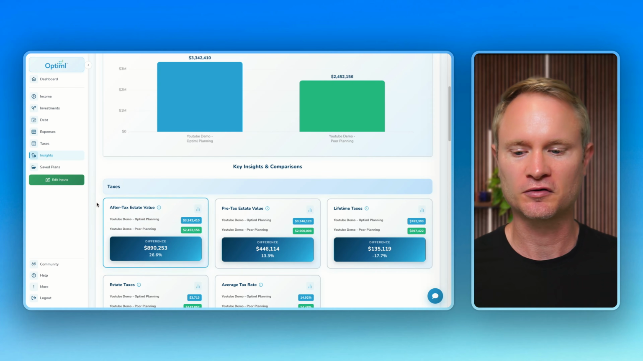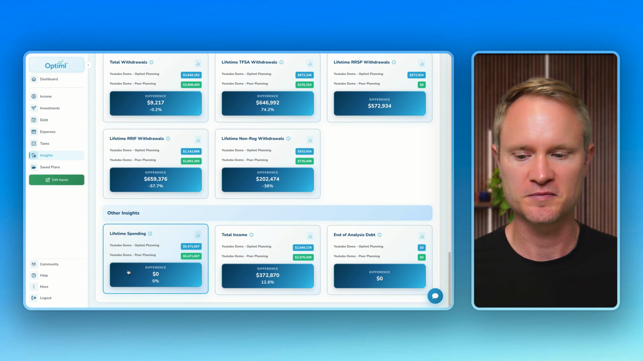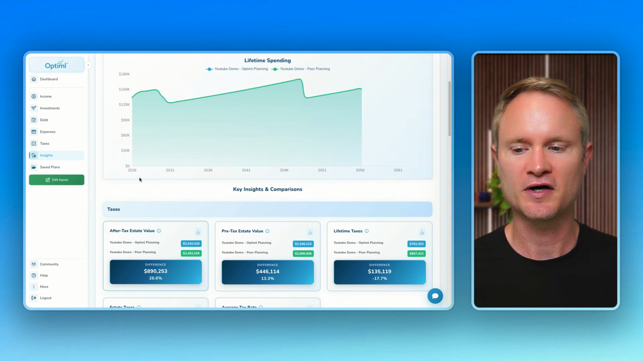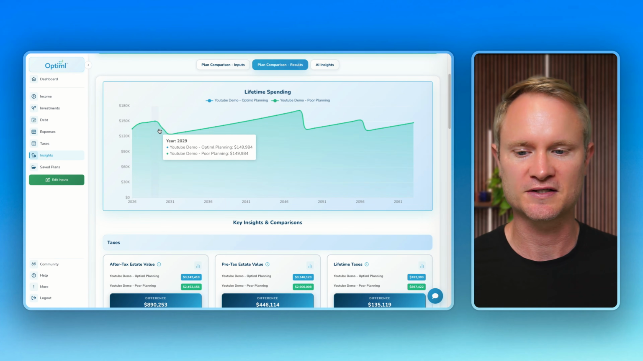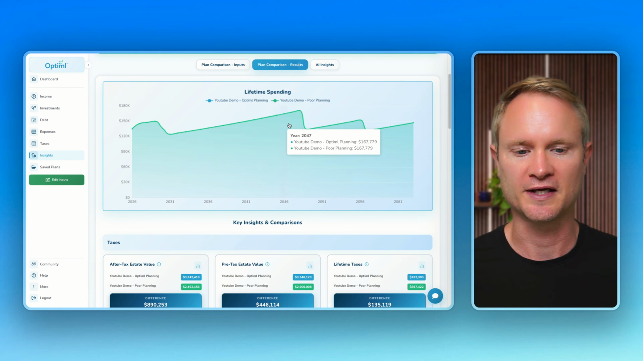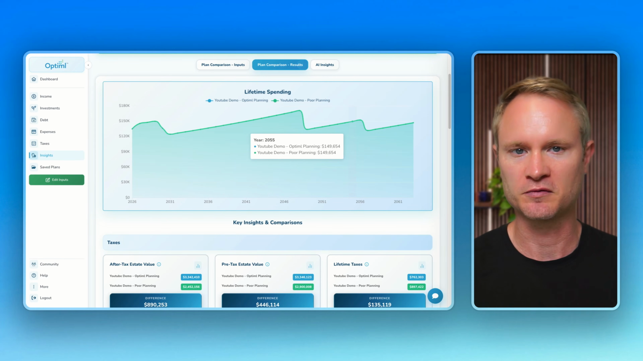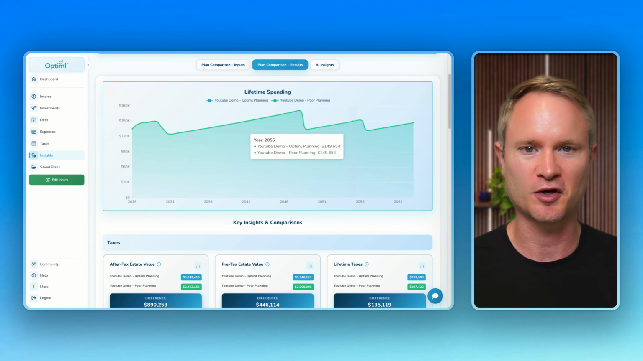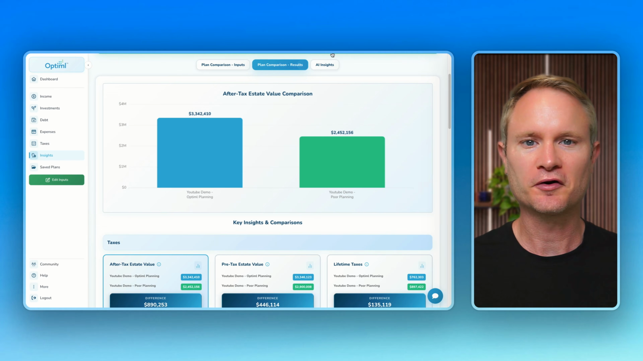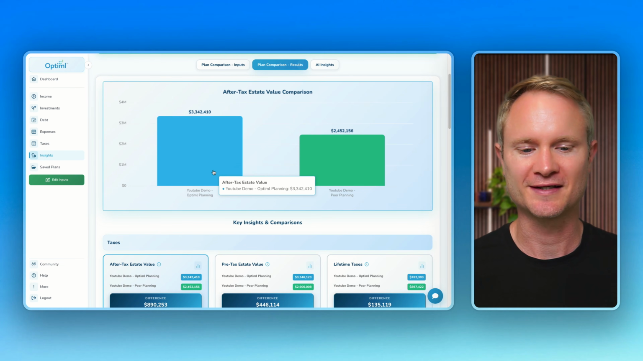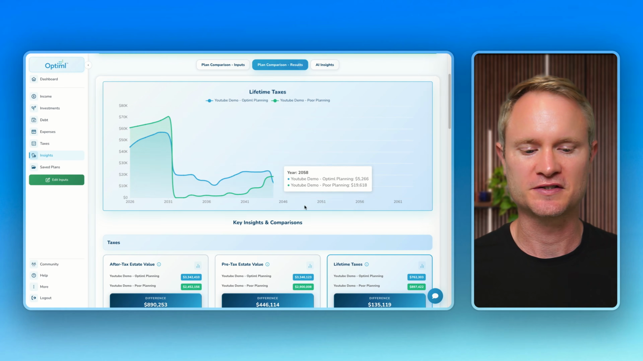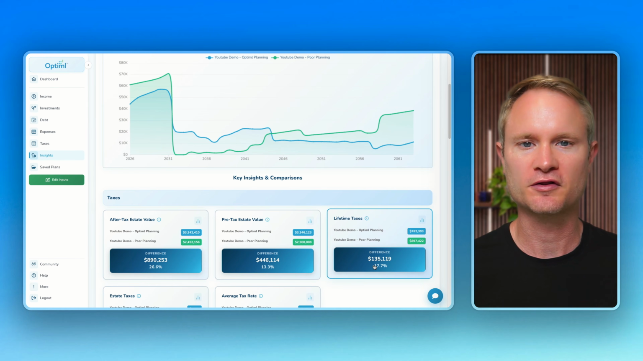Now, I always like to scroll to the very bottom and select the lifetime spending chart, because this helps validate and show that we're spending the exact same amount of money in after-tax dollars for every single year of the plan. There is no difference in how much money we're spending. The difference is the deposit and withdrawal strategies. Not only was our after-tax estate significantly higher by following an optimized plan, our lifetime taxes were also significantly lower, roughly $135,000 less in taxes over our lifetime.